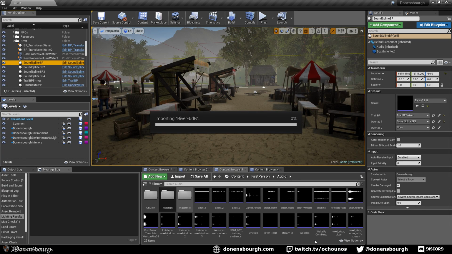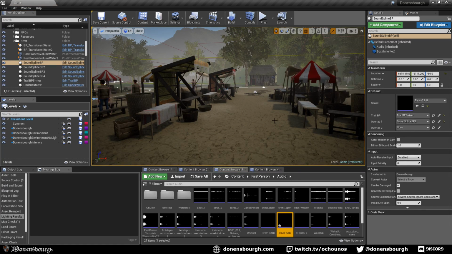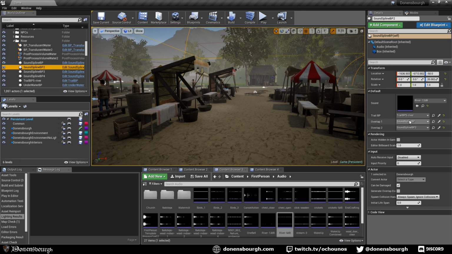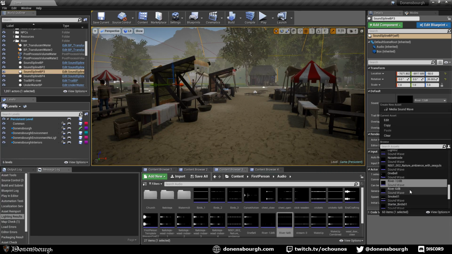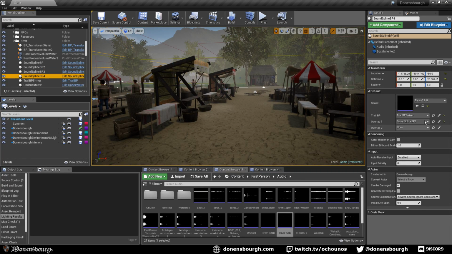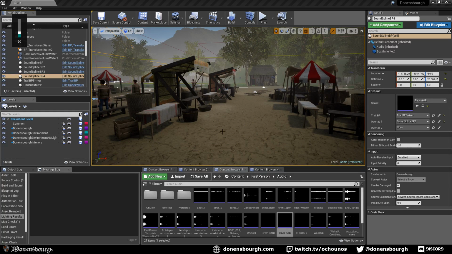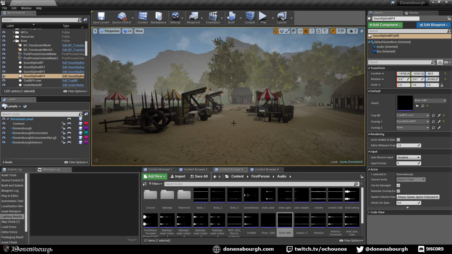So the sound is here. Let's save. Now let's use this one. Check this. And also this. Save all of them. And just increase the volume here and then play.